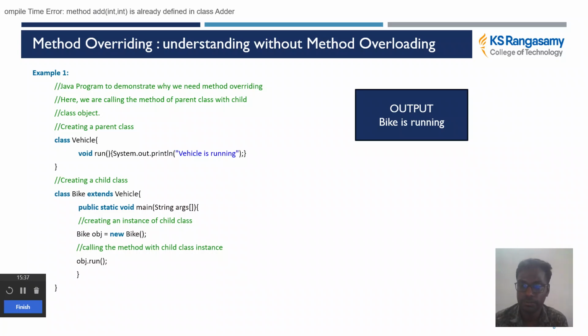So in this scenario, what output are we going to get? We are going to get vehicle is running. Sorry students, in the video the output shown is wrong. The output we are going to get is vehicle is running.